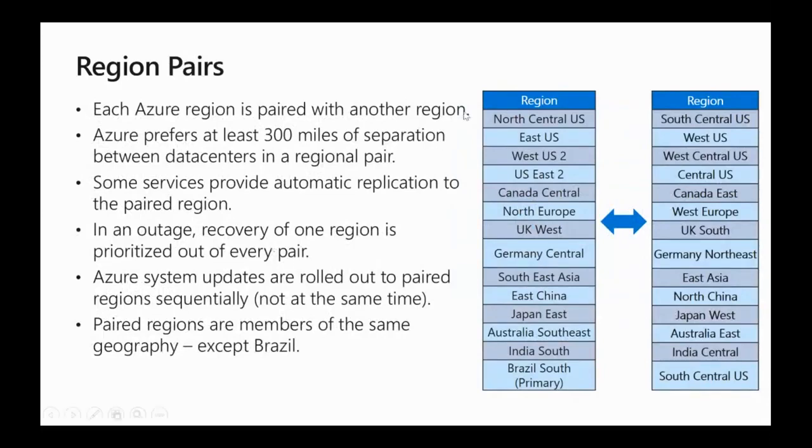How are the data centers created? Each Azure region is paired with another region. For example, North Central US is paired with South Central US for high availability. East US is paired with West US. In India, India South is paired with India Central. Only Brazil is a region which doesn't have two data centers, so it's paired with South Central US. UAE North is paired with UAE Central. They have some criteria, like there should be at least 300 miles of separation if available, and in case of an outage, we have another data center that is available.